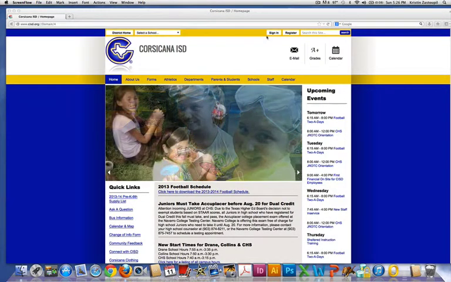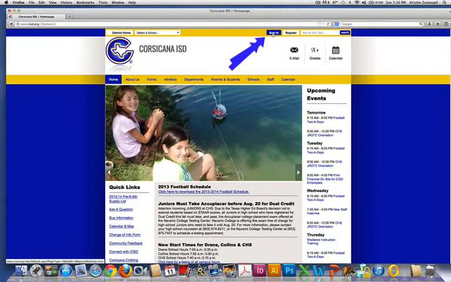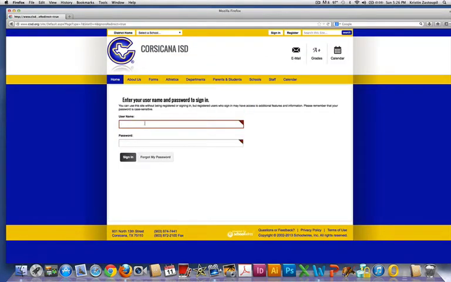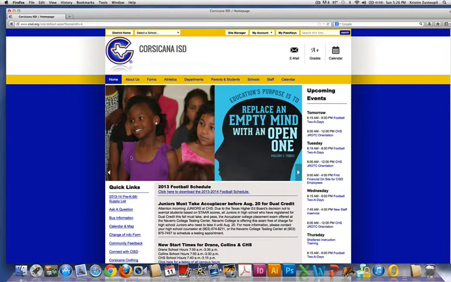First, let's sign in. If you go to the upper right-hand screen and click the Sign In button, you'll enter your username and password on the next screen. Your username and password should be the same as your district email username and password. Once signed in, the screen refreshes to the district homepage.